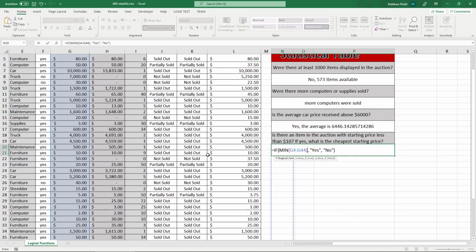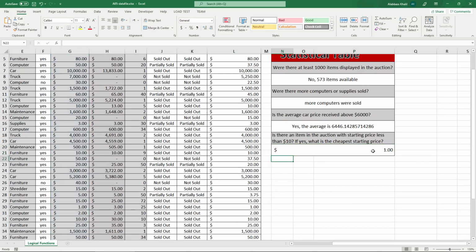Okay, let me remove everything and just get the minimum. The minimum is 1. Like they're asking you, do you have an item that's less than 10? If you get the minimum and it happens to be less than 10, then that means yes. Of course I have something less than 10. My minimum is less than 10. So of course I have some item that's less than 10.